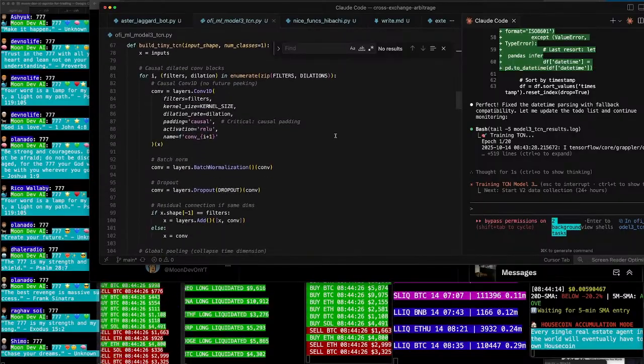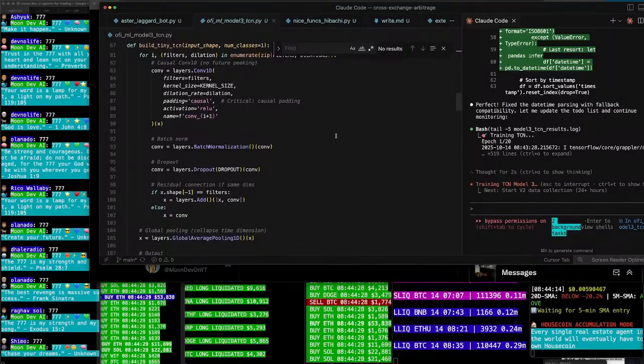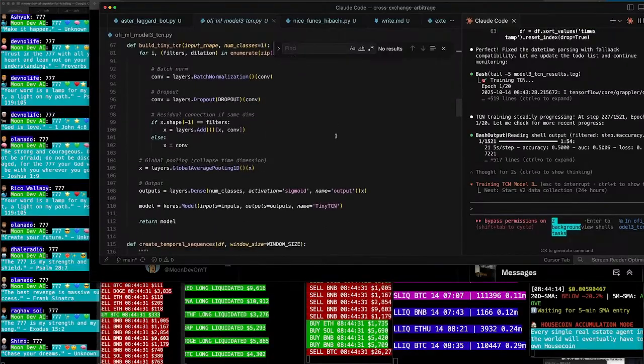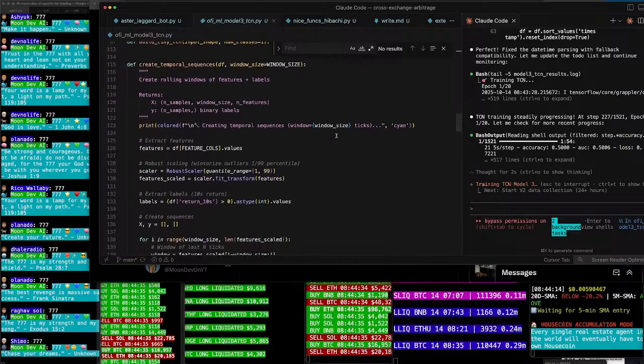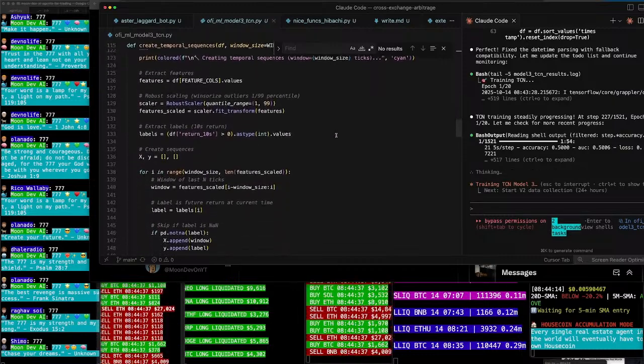So these are convolutional blocks. Conv blocks. Don't know if it's convolutional. Global pooling here. Temporal sequences here. Extract the features here. Robust scaling. Okay.